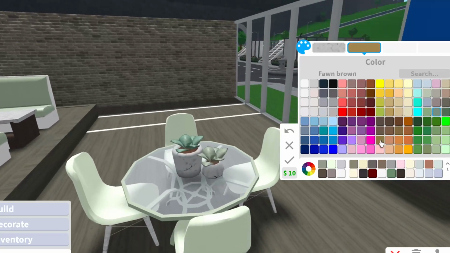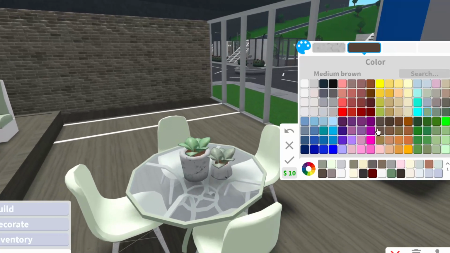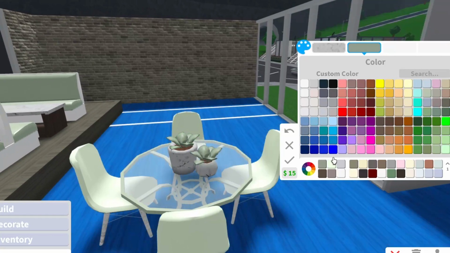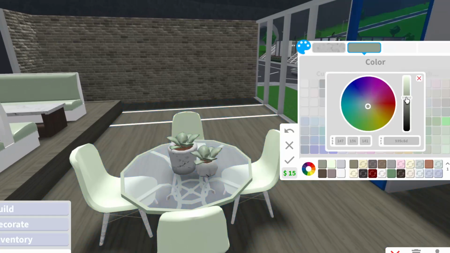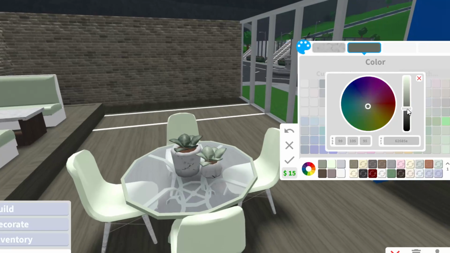I think that's fine. What about the second one? Because I want it to be, I could make it this colour and then make it a little bit darker. That's good.